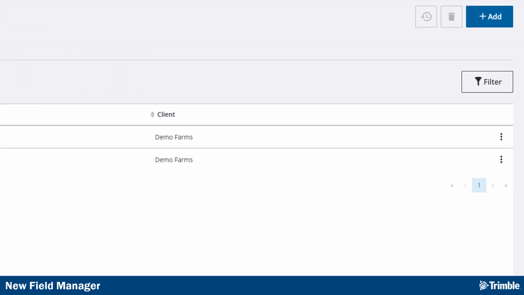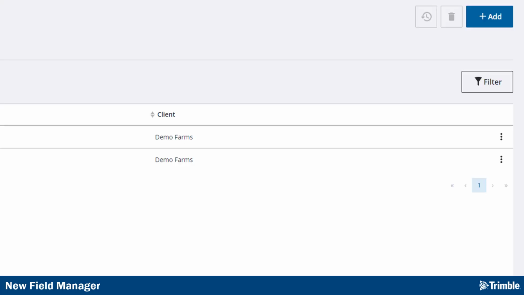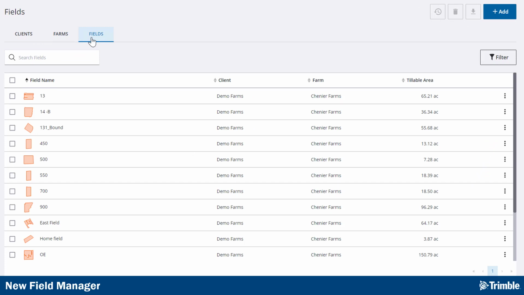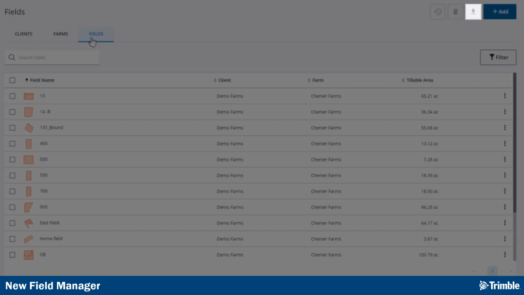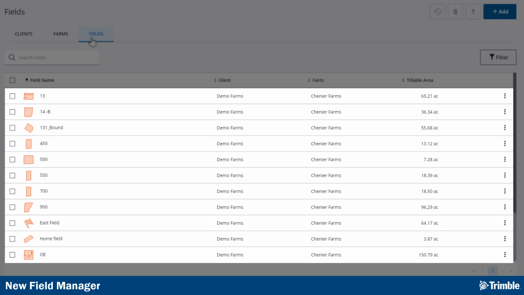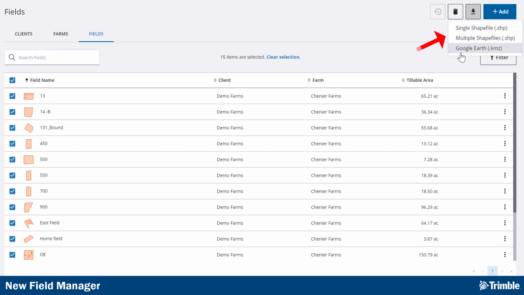Starting from the top right, you have the Unretire and Retire buttons. To the right of those, you have the Add button to create a new client, farm, or field. In the case of the Fields tab, you will also have a Download button in order to download any or all of the field boundaries from the software into either a single shapefile, multiple shapefiles, or KMZ format. To complete this, you just need to check off the desired fields and click the Download option.